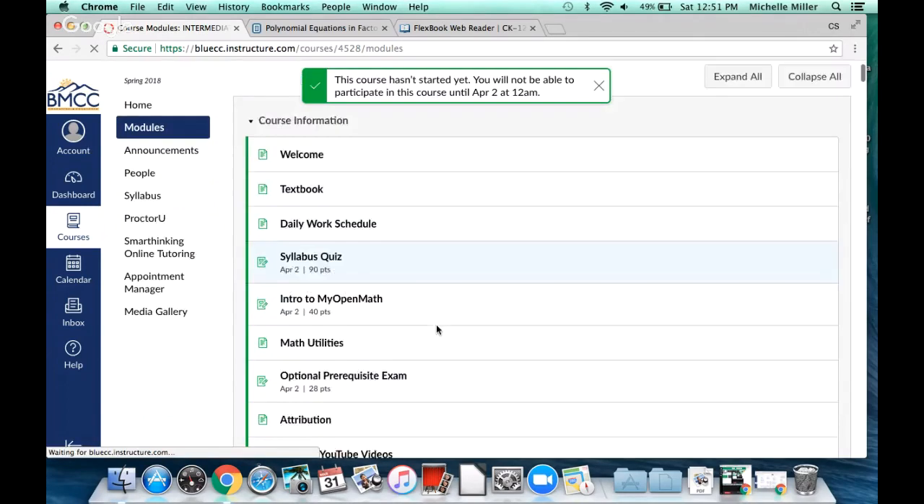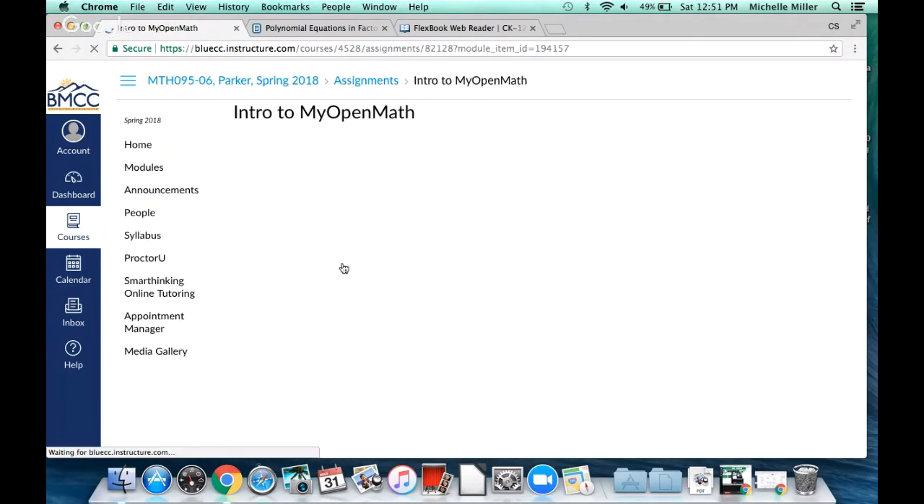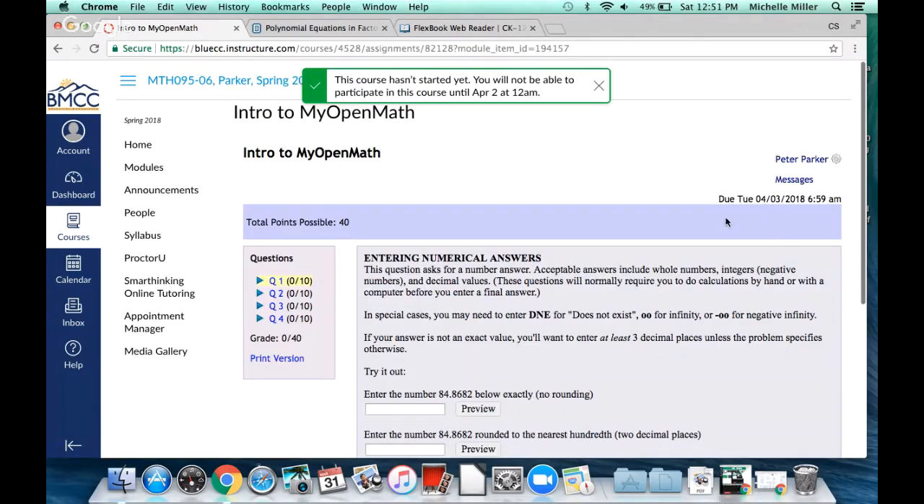Oh, let me go back to that. There's something else I wanted to point out there. When you're in an assignment, it will show that there are due dates on assignments. And generally, the Canvas due dates in the Canvas calendar will match the MyOpenMath due dates, which are listed right here.